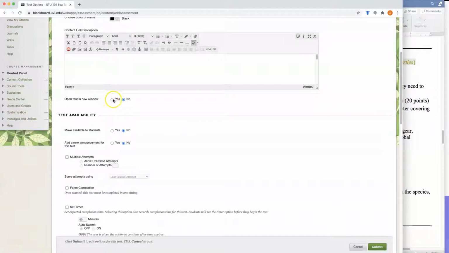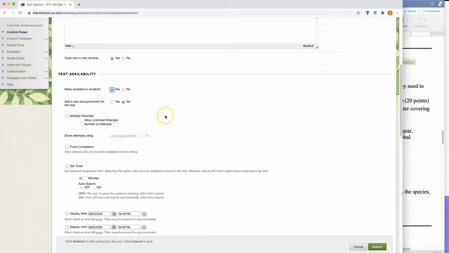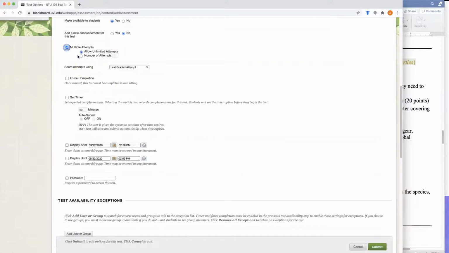And now here again, we have a whole bunch of options that we need to set. For example, do you want the test to be opened in a new window? Do you want the test to be made available to the students? Until we click yes, the students will not be able to see it. You can add an announcement. How many times do you want the students to be able to attempt this test? So let's say it is 3. Which score will you include in the grade book?